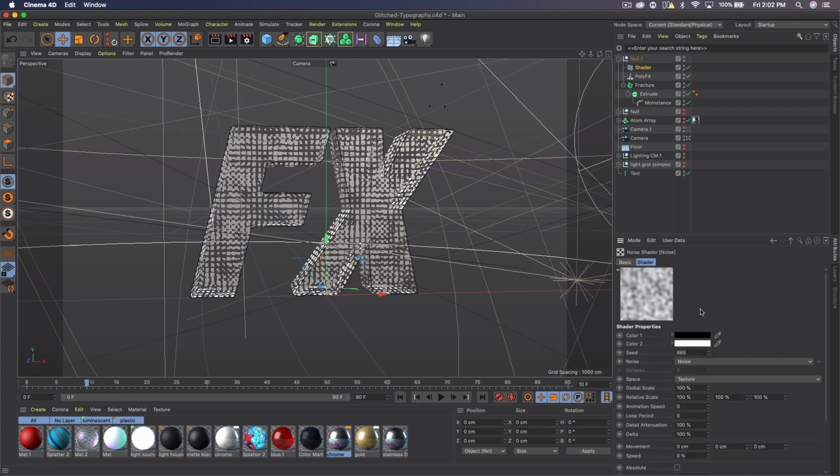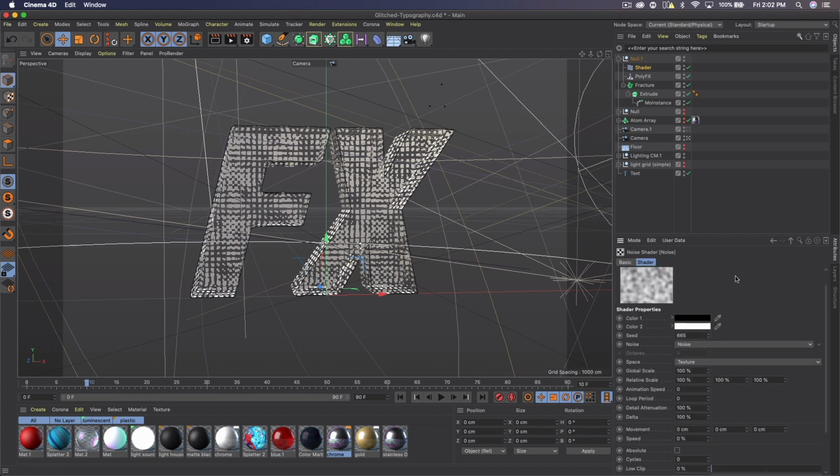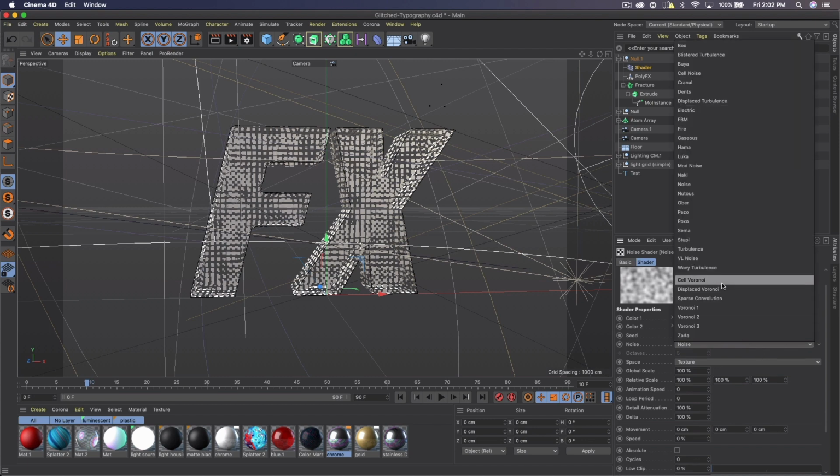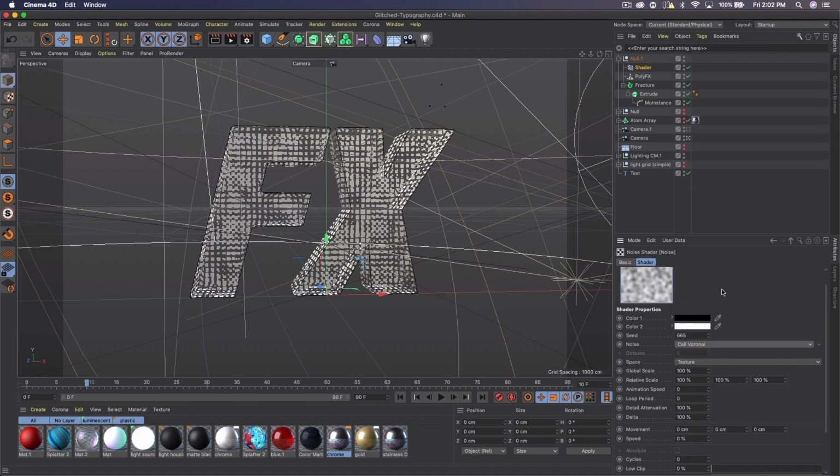Click the little thumbnail to bring up some more shader options, and the shader I used was Voronoi, but you can literally pick any one of those. Each one will give a different result, and it's kind of cool to mess around with them. So let's go through the settings here, and then be sure to come back to change some of the noise.